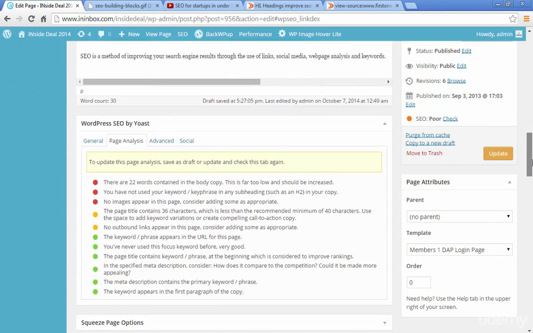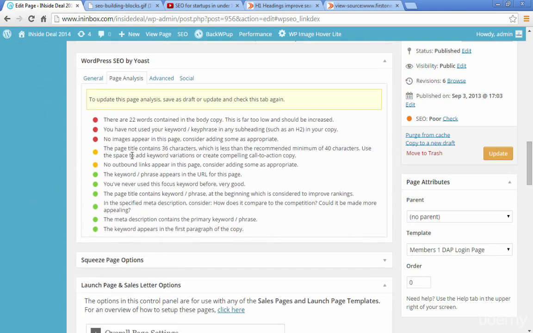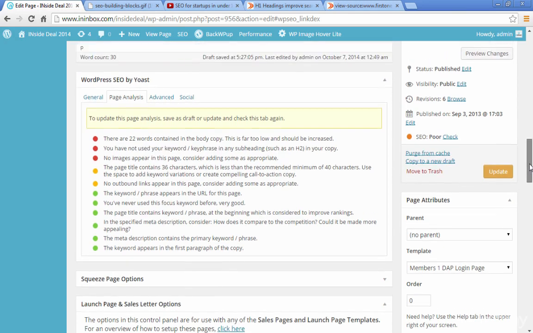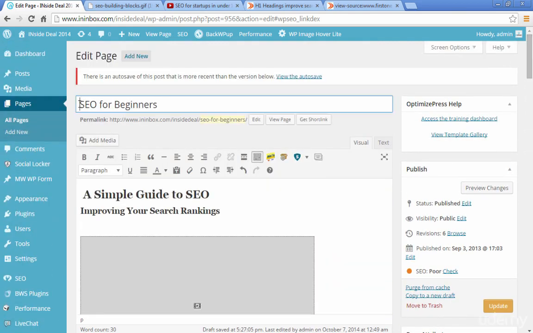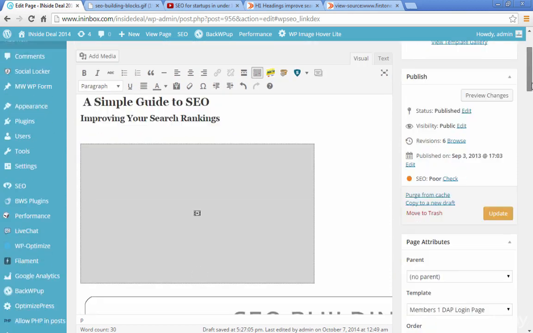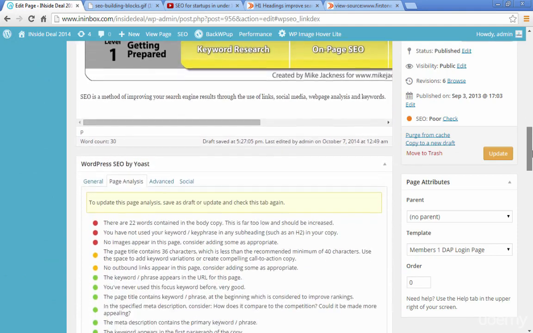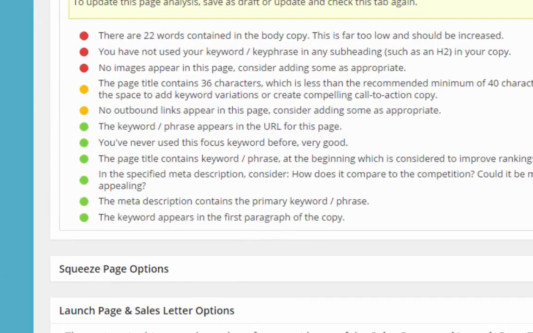Now it says my page title contains 36 characters, which is less than the minimum of 40. I mentioned in a previous section that Google will only display about 55 characters. Let's say I called this simple SEO for beginners. Instead of just SEO for beginners, I wanted to make people think that it was going to be really easy.